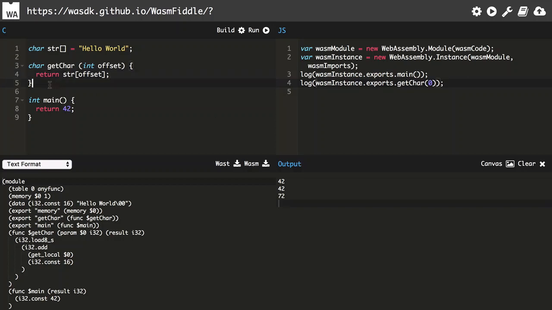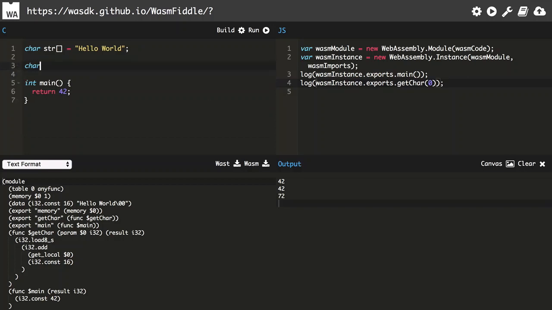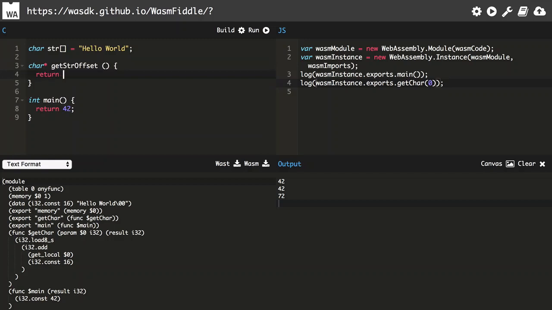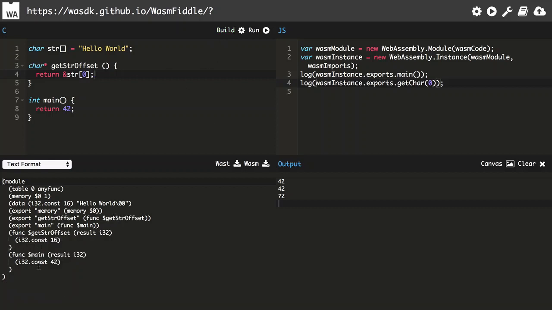Instead of a getChar function, I'm going to create a char pointer returning function called getStringOffset. What this function will do is return the memory address of the first character of the string. When we build this, we can see in the code below, getStringOffset is returning a single number, which is a 32-bit integer. It's a constant integer 16. And this is the address of our string in the WebAssembly memory.